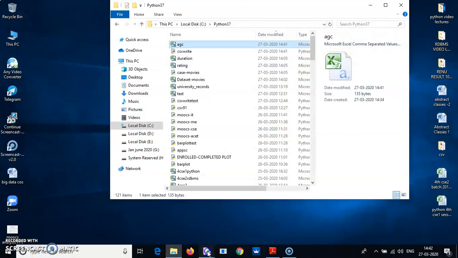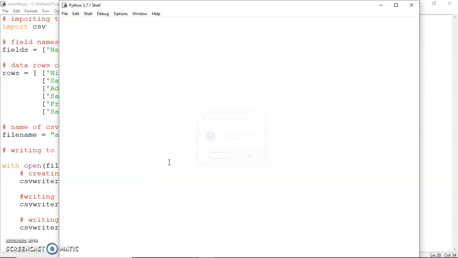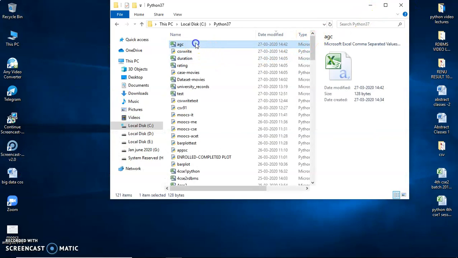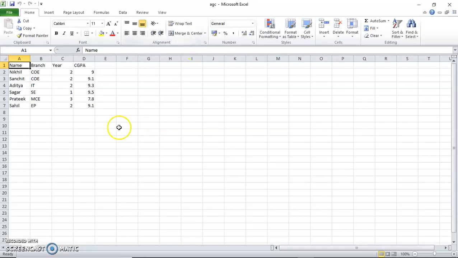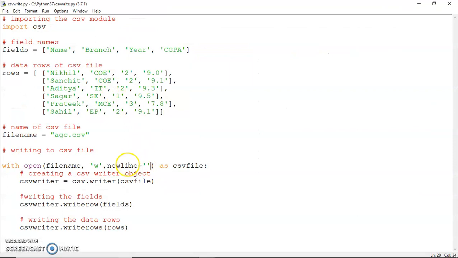Let's revisit our code, and let me write another argument here. I think this should take care of the blank lines that are being generated. Let's now once again go back to this folder and try to open the file. Yeah, now the problem has been solved. So you must provide, while opening the file, an argument newline equal to an empty string. That should be given, because otherwise a blank line would be generated after each record is written.